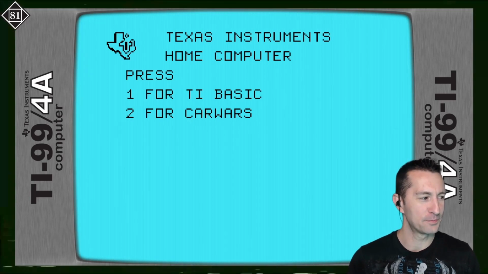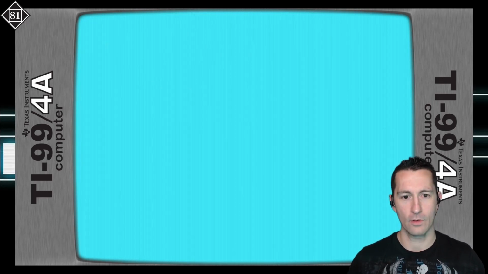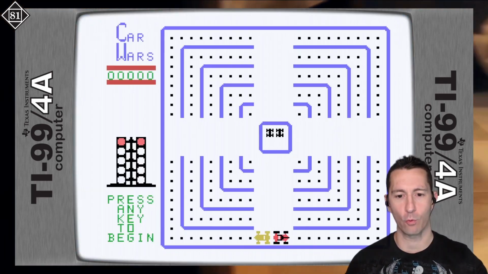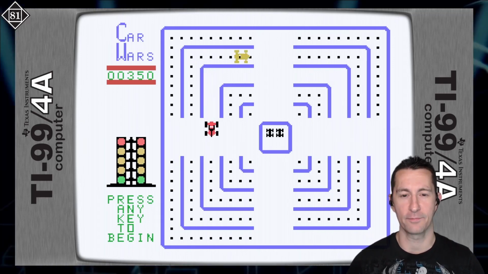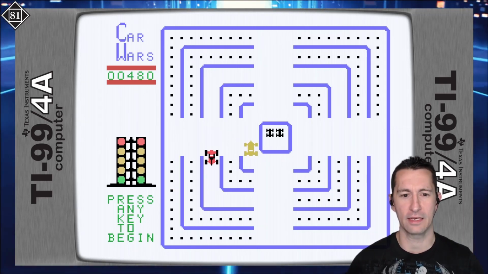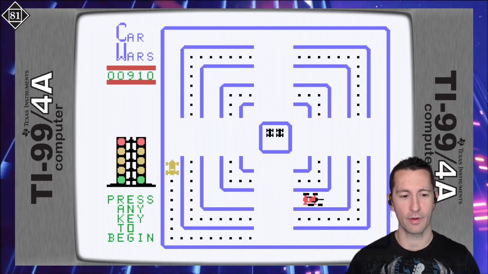All right, here we go. Let's do it. Pushing 2 for Car Wars, and we're in. Nice, it has an attract mode like an arcade game. Oh, it's moving so fast, though. Oh my gosh. So I'm not playing, it's just going through a normal sequence here.